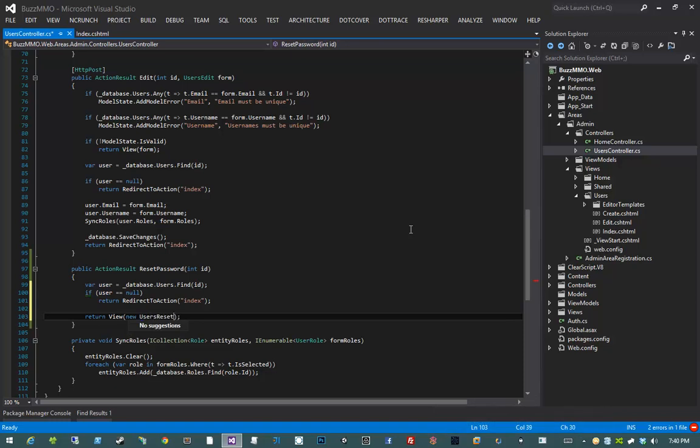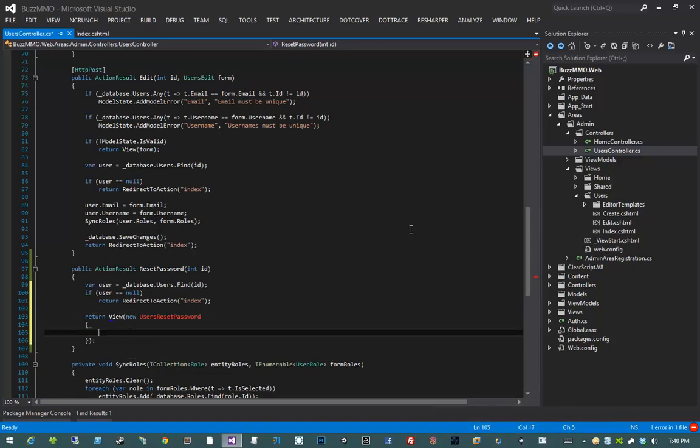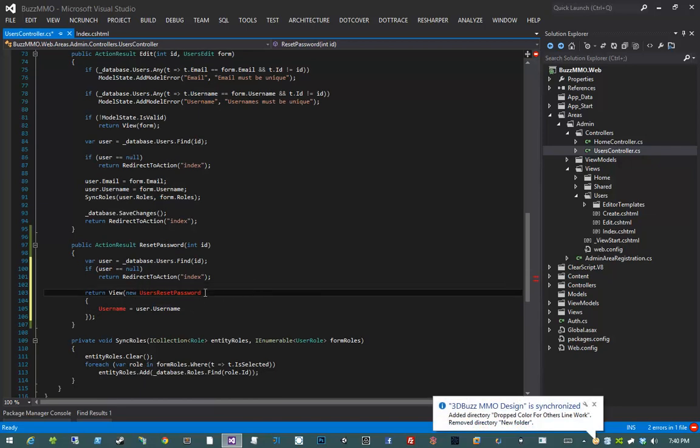UsersResetPassword view model that I haven't created yet, but I have an idea of what it's going to look like. I'm going to want my username, so user.Username, and then actually that's it. That's really the only data that our reset password form needs to display to our admin, which user we're resetting the password for. So we can just pass in the username as a property. Let's go ahead and create the UsersResetPassword view model.